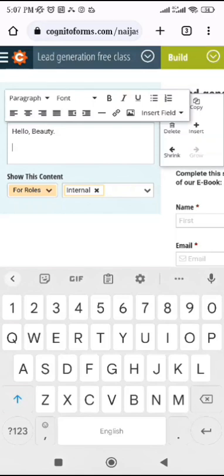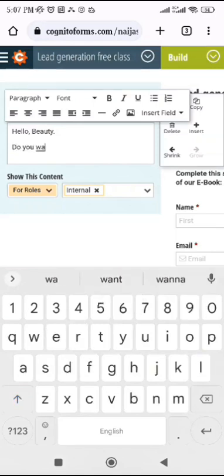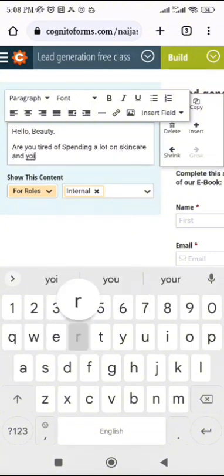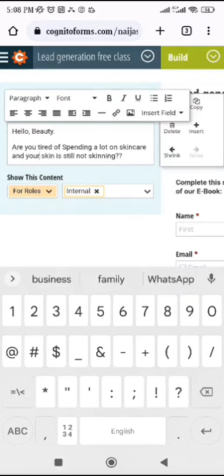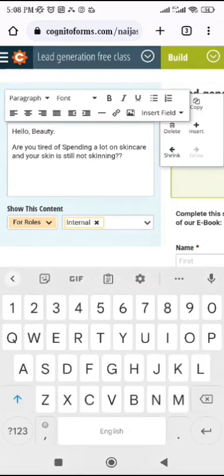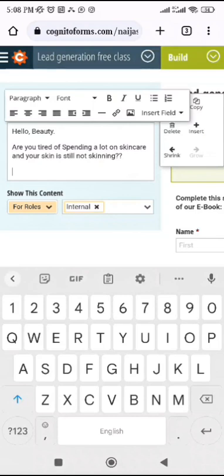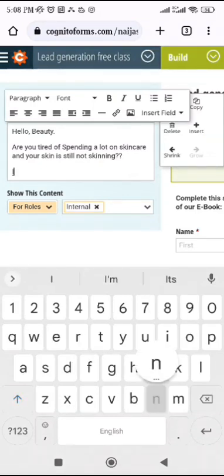So hello beauty, you can now say, are you tired of spending a lot on skincare and your skin is still not skinning? So something that will make them really interested in filling the form, because people don't like to give their details like that. But when you do it the right way, they would want to put their details. Are you tired of spending a lot on skincare and your skin is still not skinning? I can relate with your pain.